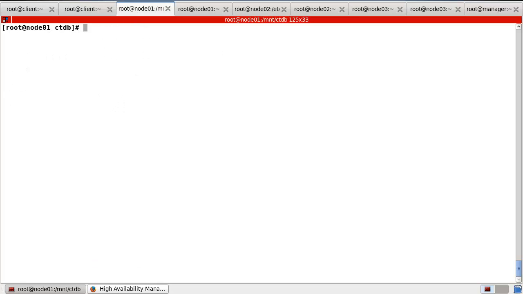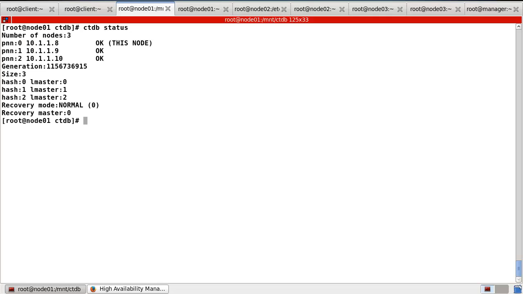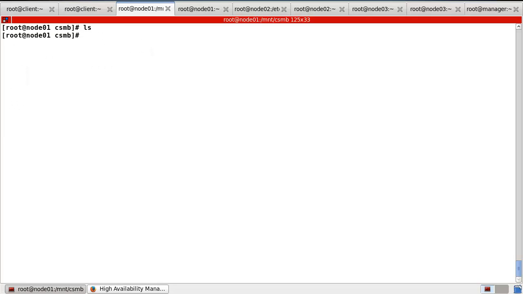The CTDB service is now ready to supply all the services. And for testing, in /mnt/CSMB, here, in my case, I will create a test directory and touch a file.